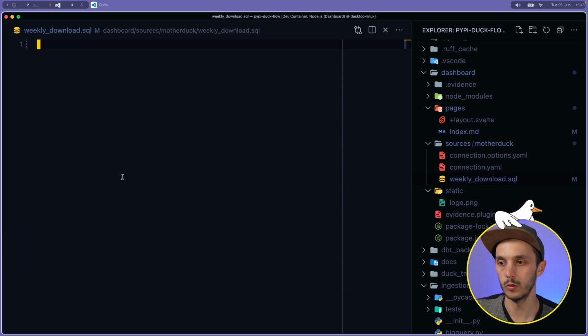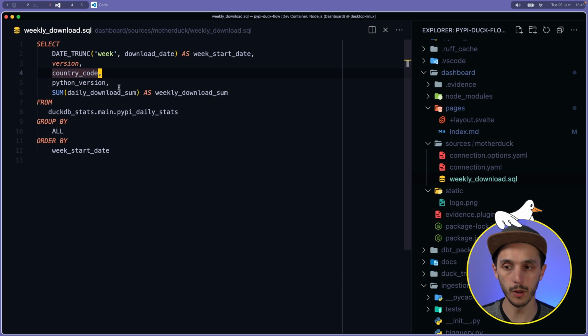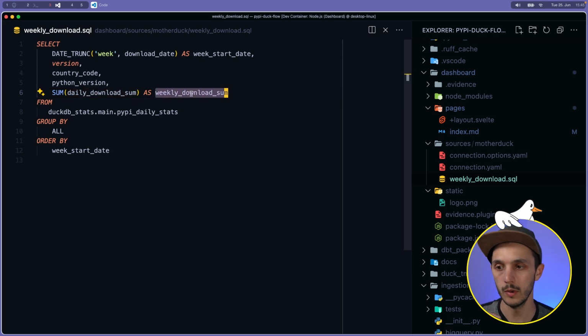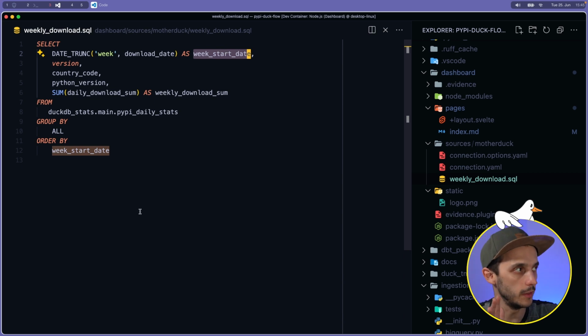So coming back to a source query, I want to define a weekly download view based on the daily download table view that I have. I'm also filtering just a couple of columns that I'm interested in, which are the DuckDB version, country code, and Python version, doing a sum to have a weekly download sum. And I'm getting the week start date based on the download date. So this gives me the date of the Monday for every week. So if the download date happens on a Friday, it will refer to the Monday date of that week. And then I can do a group by and have a weekly view.